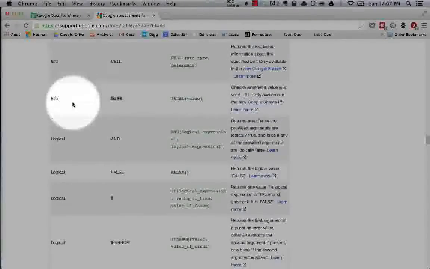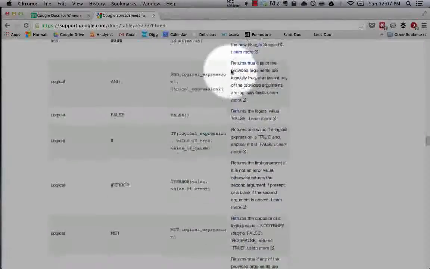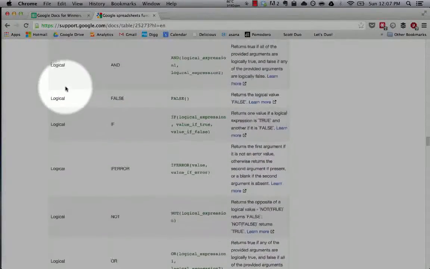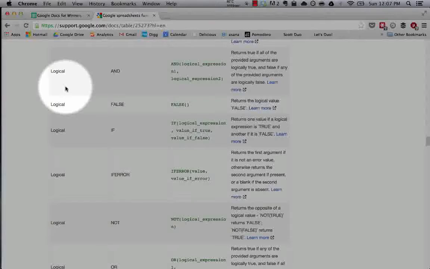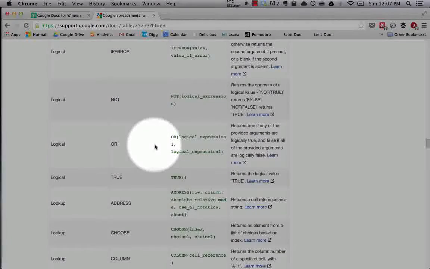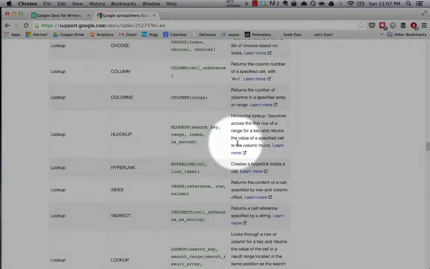Standard info things like, is this a number, cell information. You can do logical, so if statements, and false, if error. We're going to get to these shortly. Very, very cool things, like especially using if statements is very powerful. So we'll show you how you can build out really complex data queries using just a couple of these formulas.